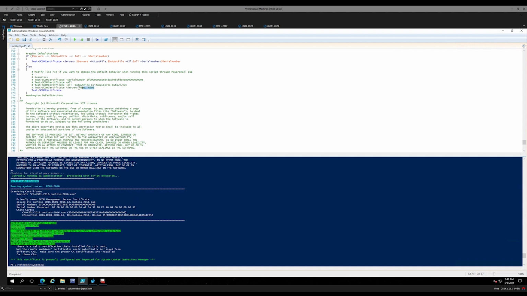So that's how you do it for one server. And if you need to do all the certificates in your certificate store, just to verify if a new certificate you're about to implement is going to work with SCOM, you can run this command.